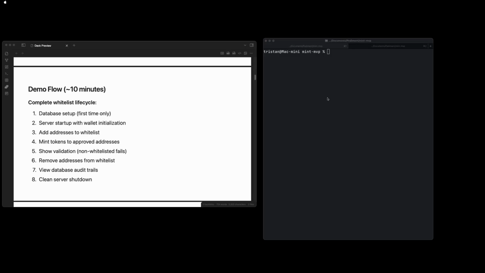So what am I showcasing in this video? We're going to set up the database on my local machine. We're going to then start up the server with wallet initialization and add addresses to this whitelist. We're going to then mint tokens to the approved addresses. We're going to show validation, then remove the addresses from the whitelist, view the database audit trails, and then shut down the server. That's it. Let's go ahead and get started.